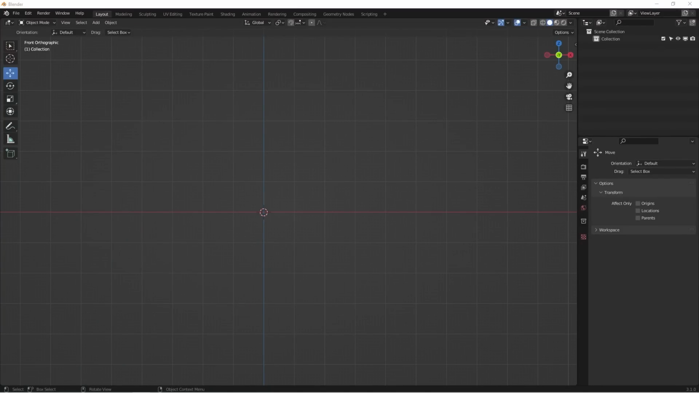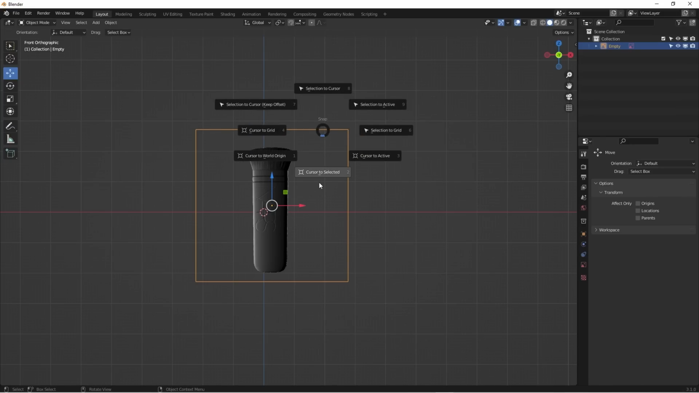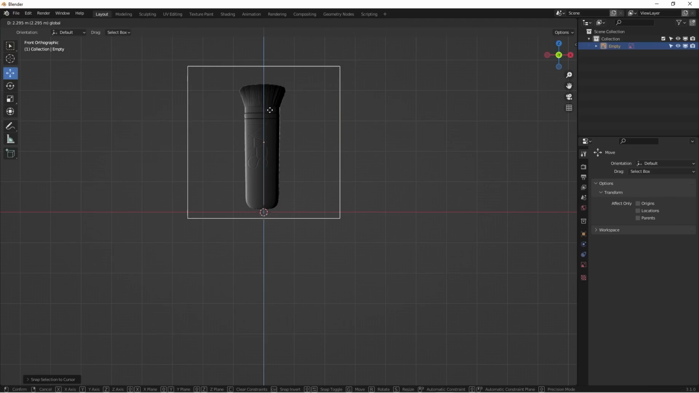Welcome to case study number 7. In this video, we are going to model a cosmetic brush. Let me grab the reference image real quick. Come in here, select the reference image, Shift S to snap the cursor to selection, and then just drag the thing up.